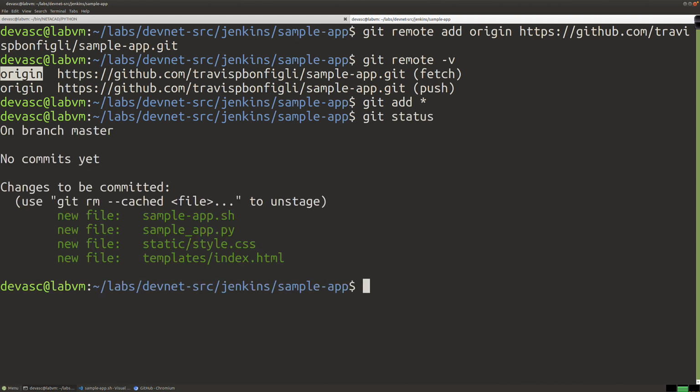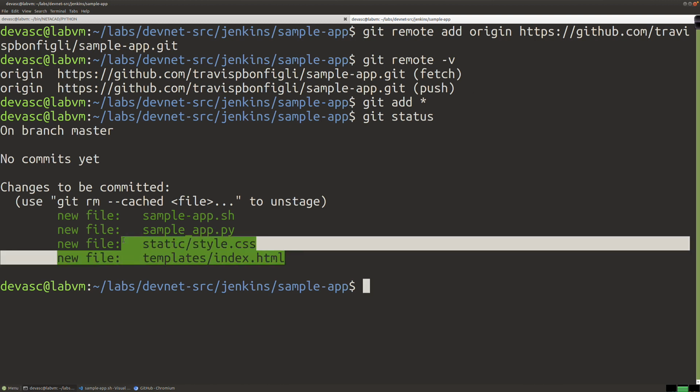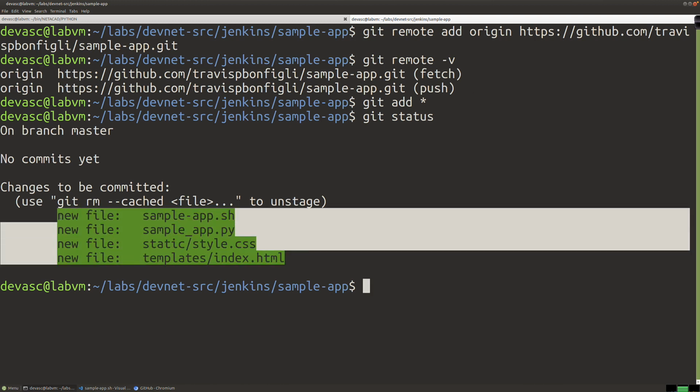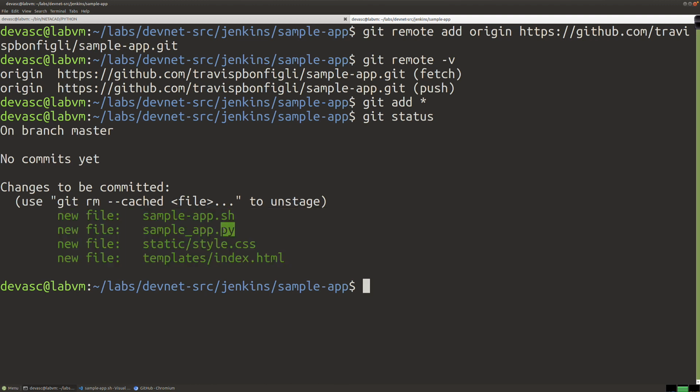So now if I say git status, you can see that we've got a directory. We've got a lot of stuff going on here. We've got the templates directory, the static directory, and then those two files, the bash shell script and then our Python script that's going to build that Flask application. So all of these things now have been moved from the working directory into my staging area.